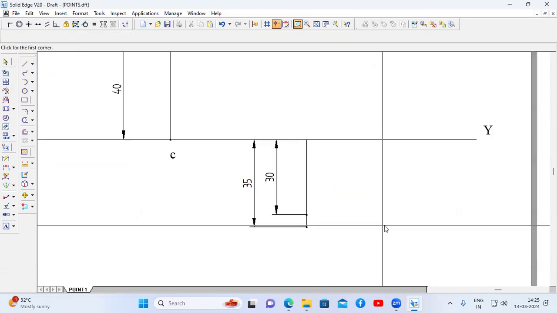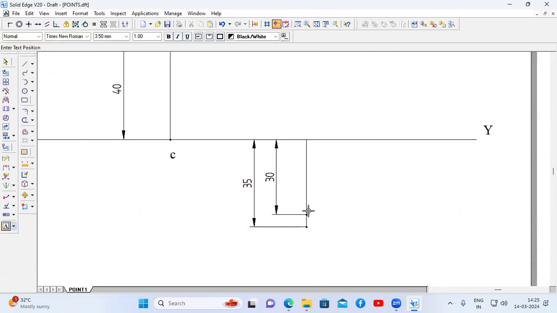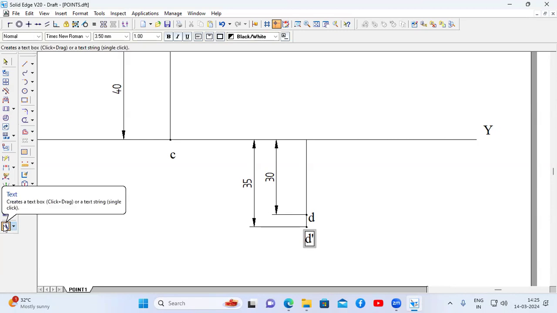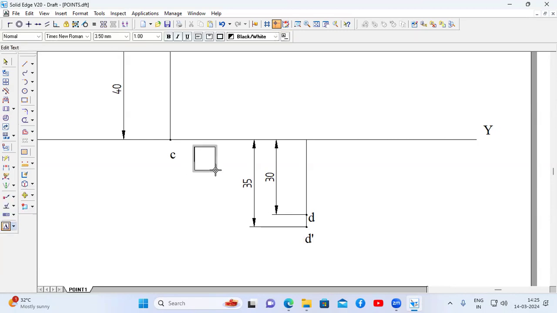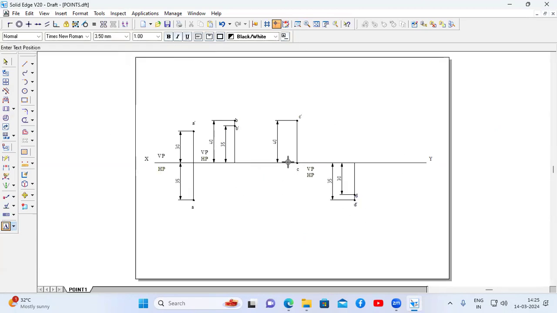Now I'm going to zoom this, go to text option. This is top view, therefore D. This point is front view, therefore D dash. And the point D is in fourth quadrant, therefore both VP and HP appear below the line. This is the solution.